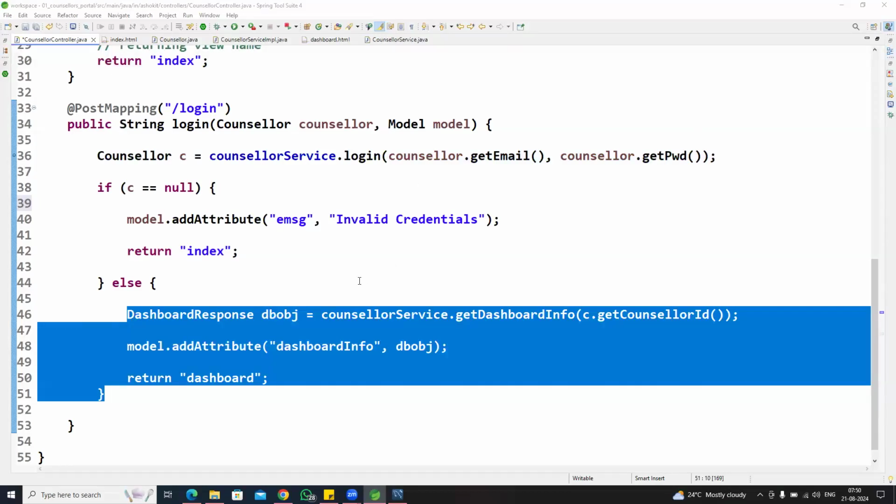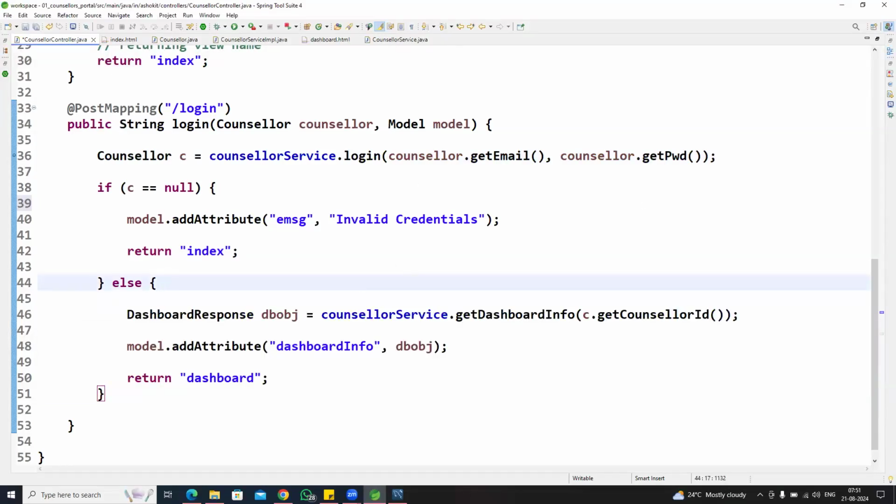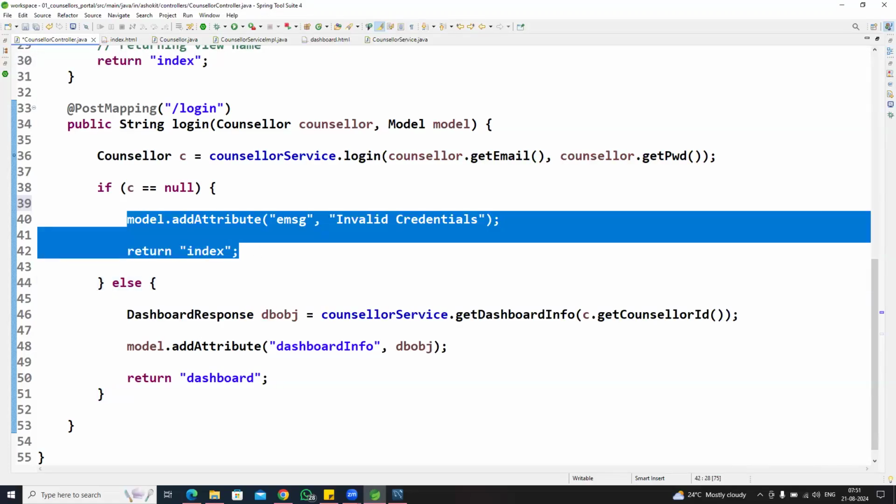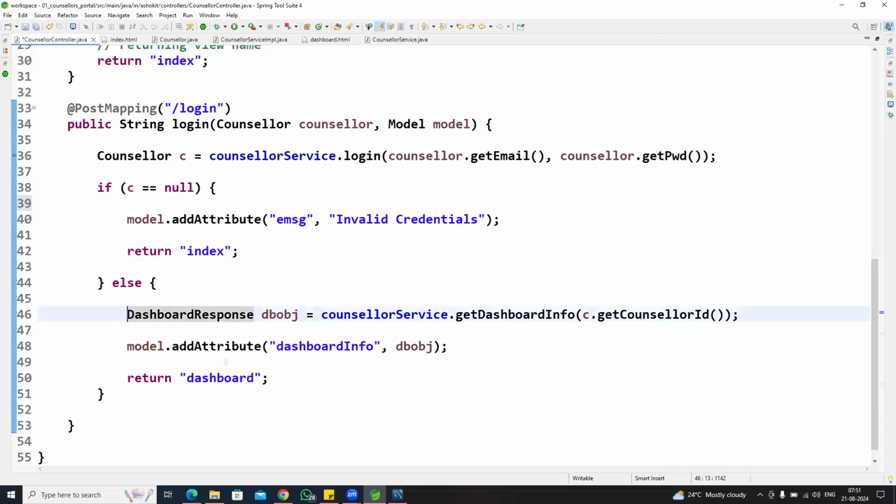If credentials are valid, okay. If credentials are not valid, error message. If credentials are invalid, error message on the same page. If credentials are valid, the dashboard page will come as a response. Are you guys able to follow me?